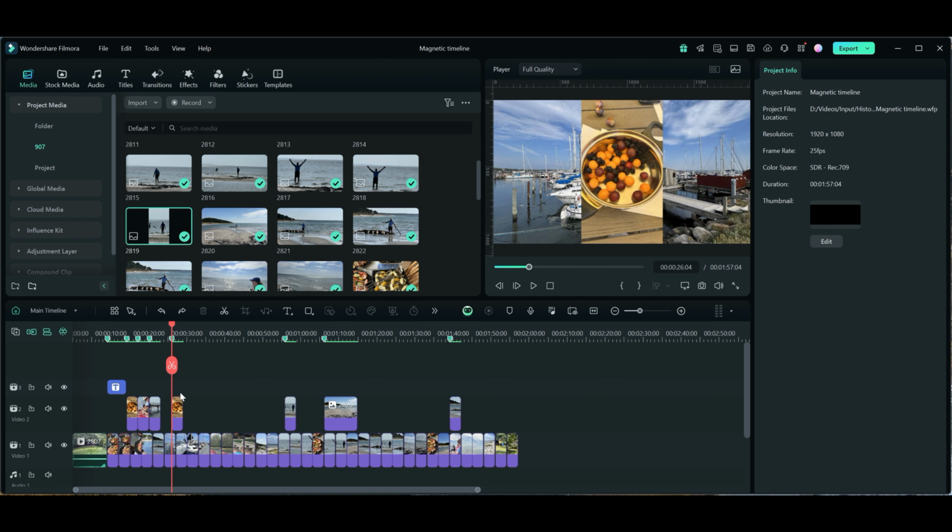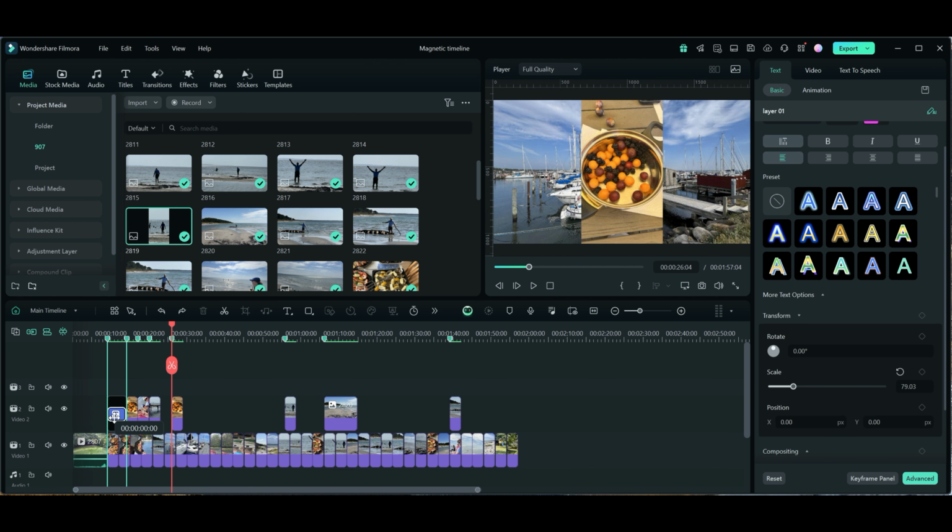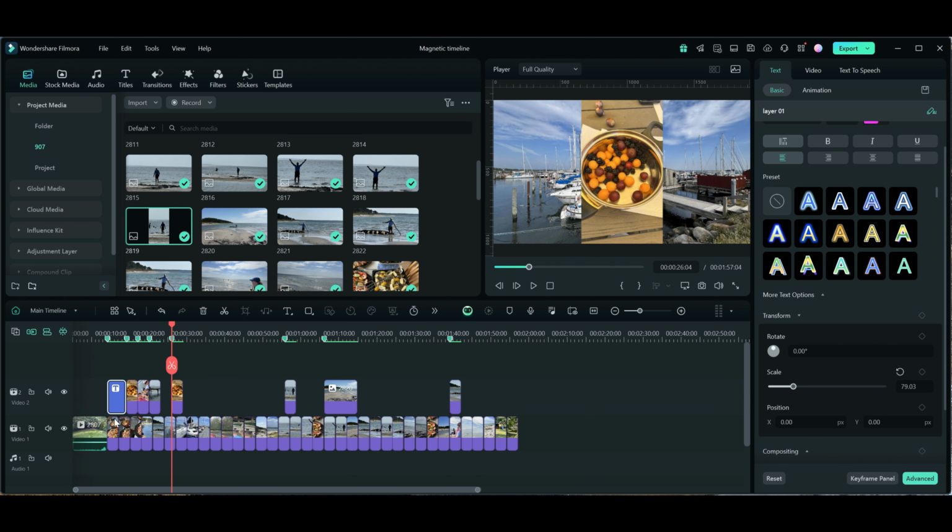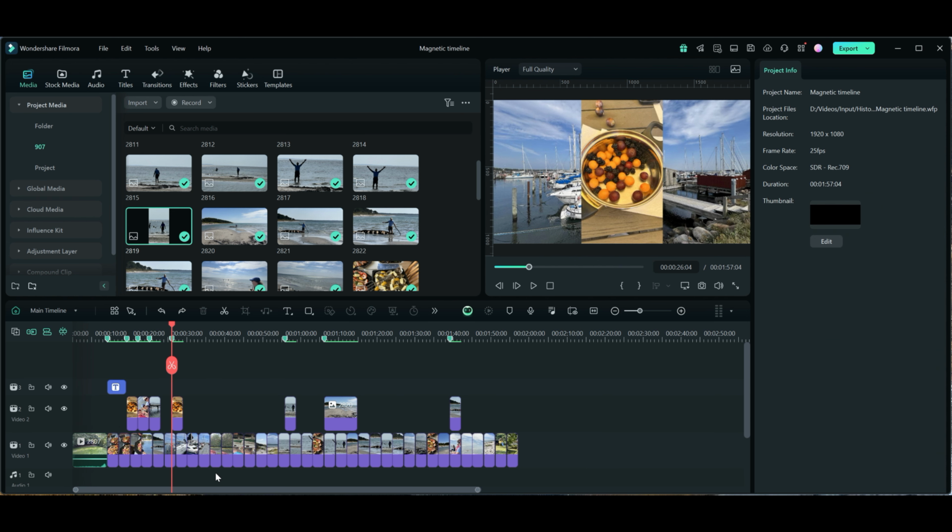Okay, use Control Z, move it back. What if we move this down? Then it's just going to stay there. So Control Z again. All right, so that's basically how that works.